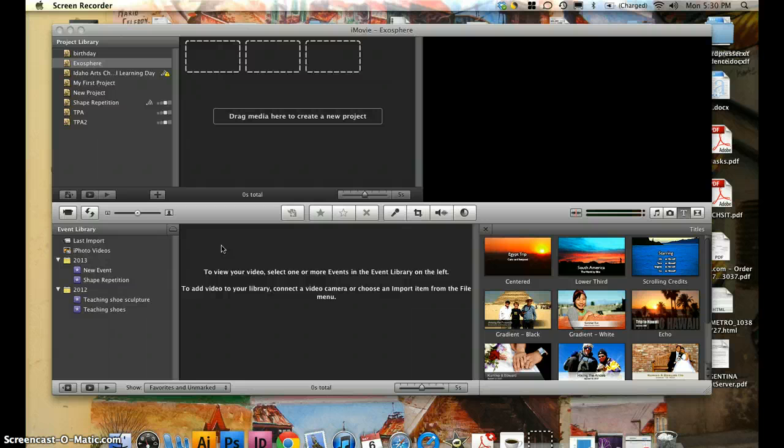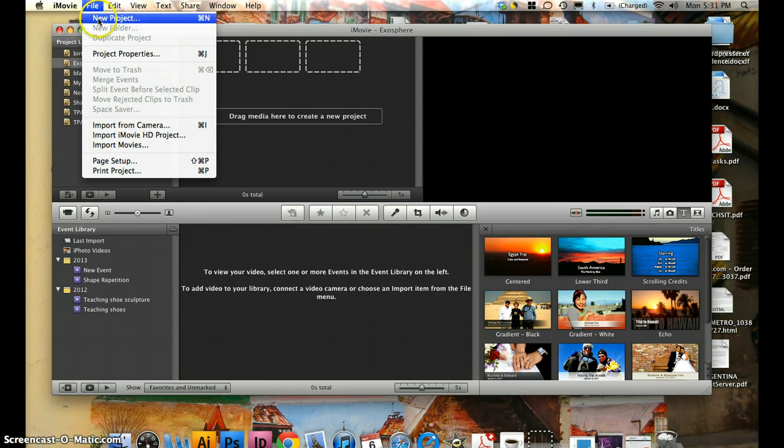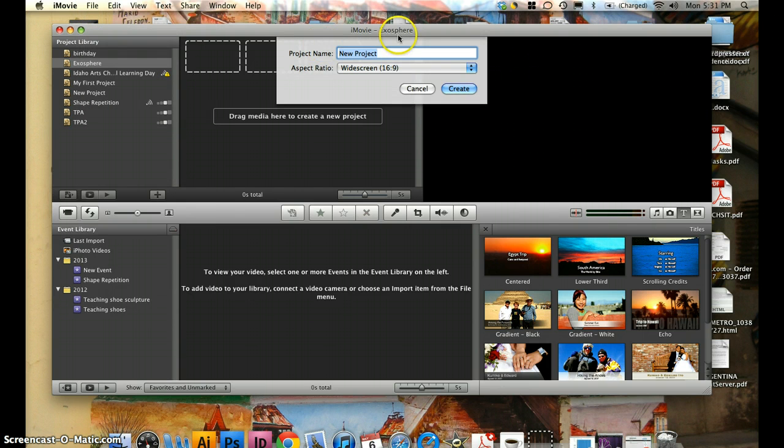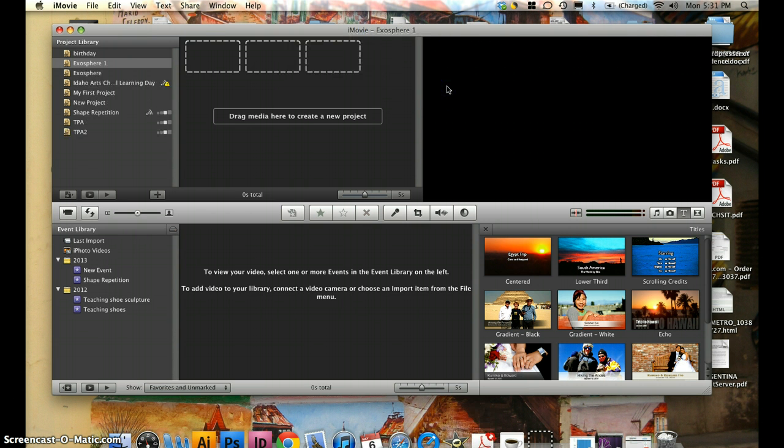But before we do that, we need to create a new project, and in order to do that, we click File up here at the top when we're in iMovie and just click New Project. I'd like you to title your project the layer of your atmosphere, and I'm just going to work with the exosphere. So exosphere, go ahead and hit Create. Done. So this is the exosphere project.